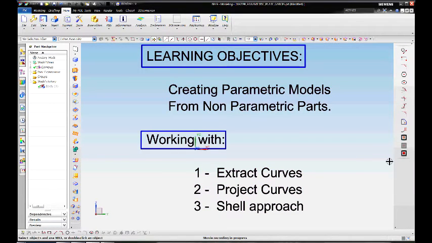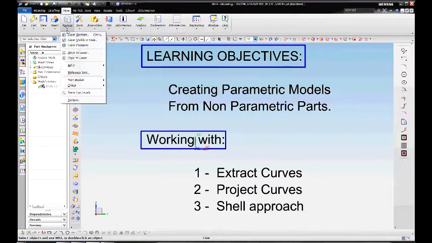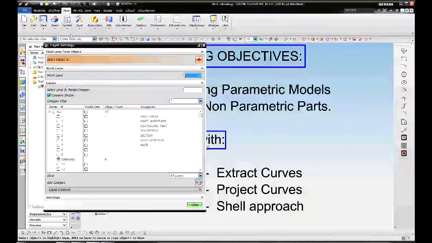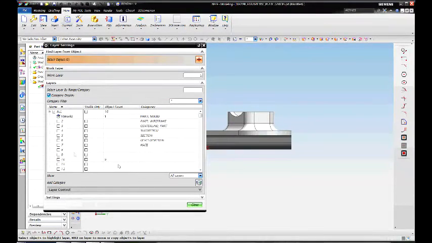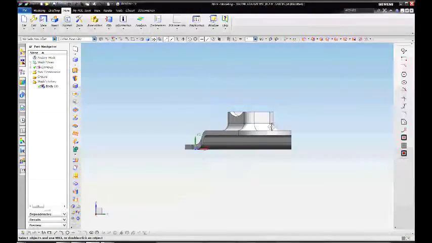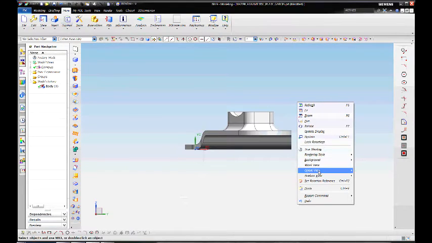Okay guys, today we're going to learn how to create parametric models from non-parametric parts. We'll be working with extract curves, project curves, and the shell approach. The first thing we're going to do is make the work layer number 1, and by doing that we'll see the part display on the screen.